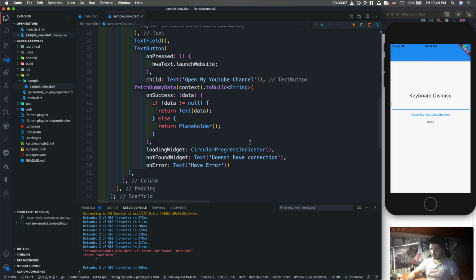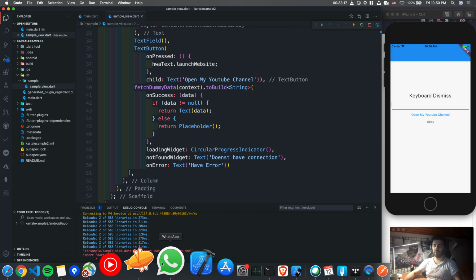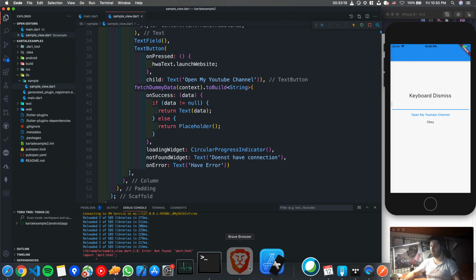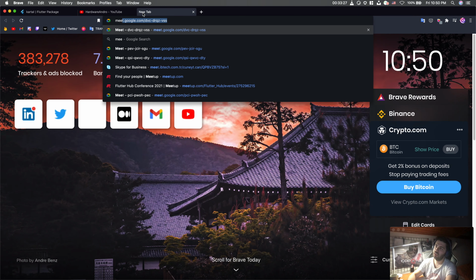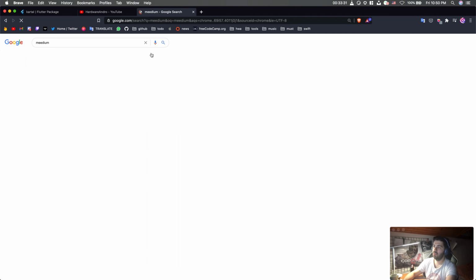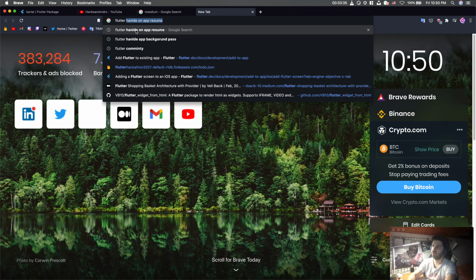Okay, that's everything. I told you about every widget and every feature. If you need more detail, you can look at my article. You remember I said Medium channel on Flutter community. Medium, no, Flutter. I'm confused because I'm bored.